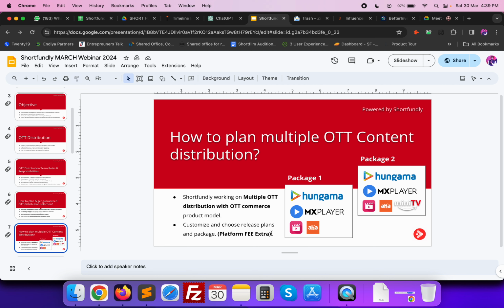So now it's very easy, but you have to follow some best practices to get selected, because randomly submitting content won't work. You have to come up with the right content with the right quality, and only then will you get selected by the different OTTs.